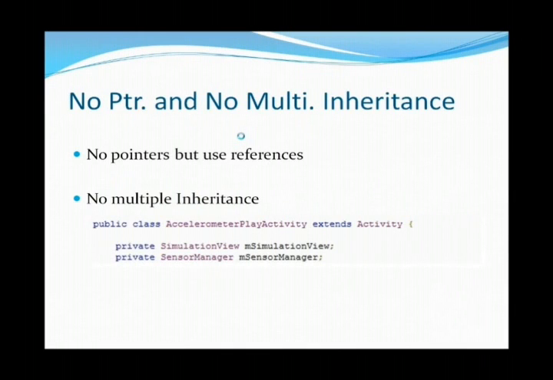The second one is no pointers and no multiple inheritance. These two points are simply understandable for the viewers, but let's define them further. Actually, Java is based on C++, but Java is simpler than C++. Java has removed some of the trickiest elements such as pointers and multiple inheritance, and added automatic garbage collection, so you don't have to tidy up manually.